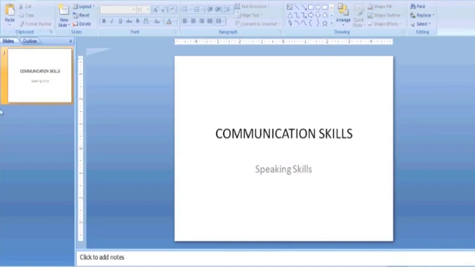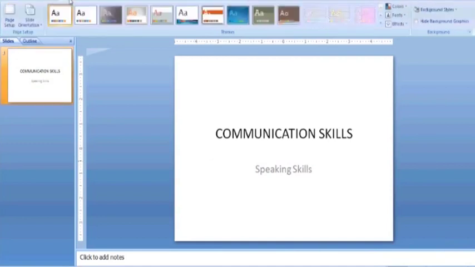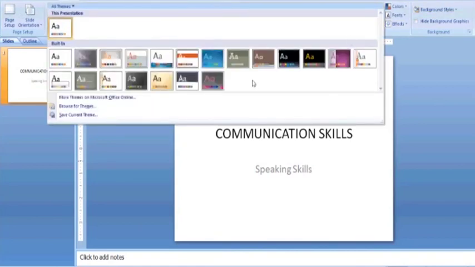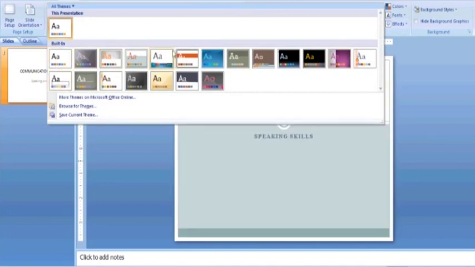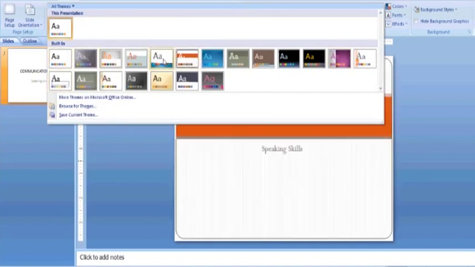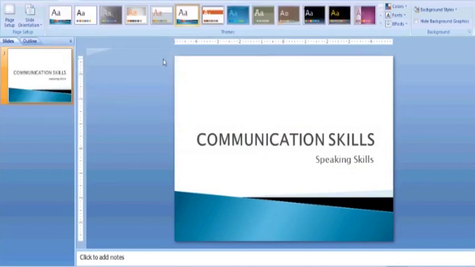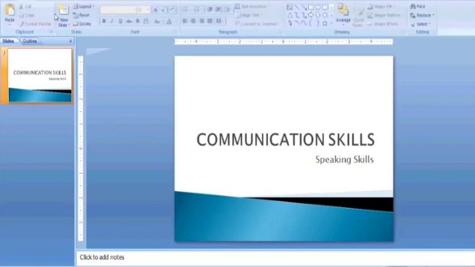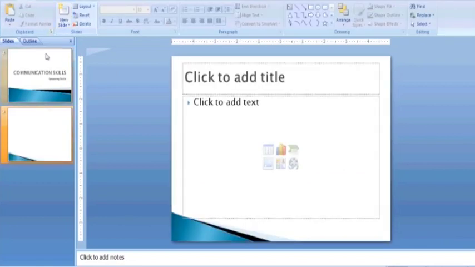Now for inserting the designs, click on the design button. And you may find a lot of different designs on the screen and you may pick up any one of them. Let's say we pick this one up for our presentation, and this is how the display would look like. Now again you would go back home and you would click on new slide and a new slide would appear right in front of you.